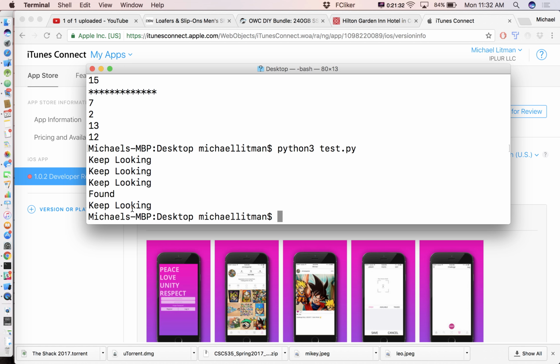Okay? Now, certainly, we wouldn't have wanted to see another keep looking after we finally found what we were looking for, right? We wanted this guy to end. All right? So, we need to look at how do you get out of a loop if you want to get out of a loop. All right? If you want a loop to end, how do you do that?